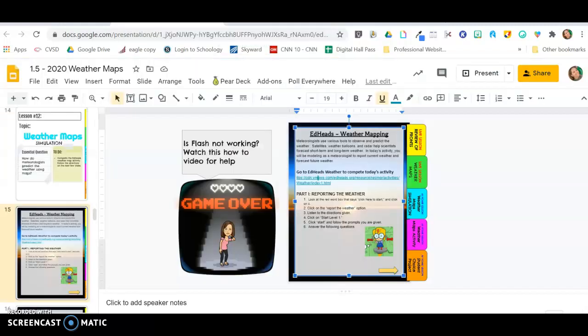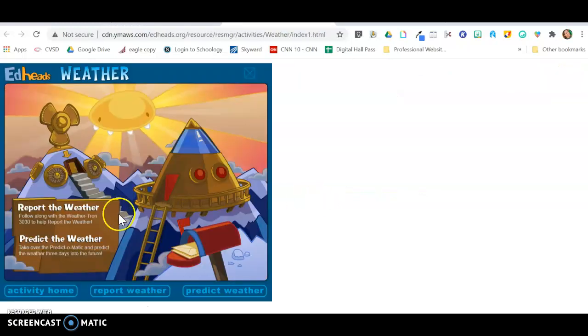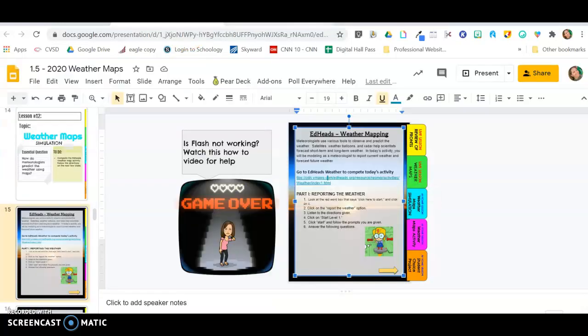You go back to your notebook and you can go ahead and click on the Go to EdHeads Weather to complete today's activity. When you click on it, a gray puzzle piece might appear in the middle asking if you want to go ahead and allow this to run Flash. You want to just click on it and then hit allow, and then you should be able to do today's activity. All right, good luck.